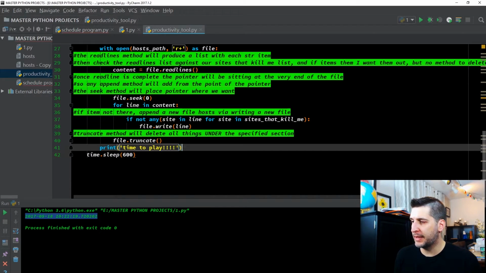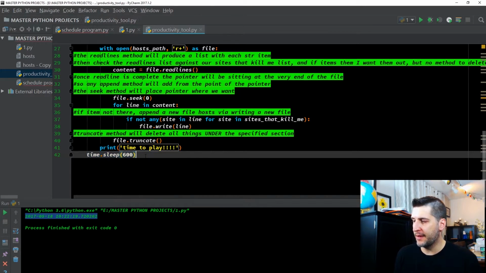File.truncate, print time to play, and then time.sleep, I have 600 seconds. So if you divide that by 60, it would be 10 minutes. That has to do with how often we're printing in the command line, which you'll see. I'll actually make that less, I'll make it 5 seconds so you can see what I'm talking about when I actually run the file.